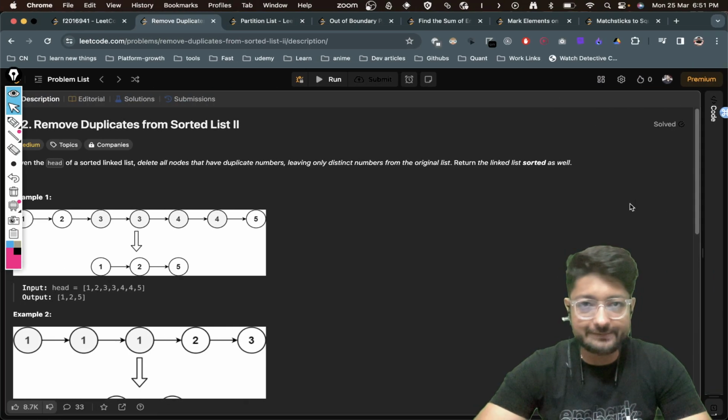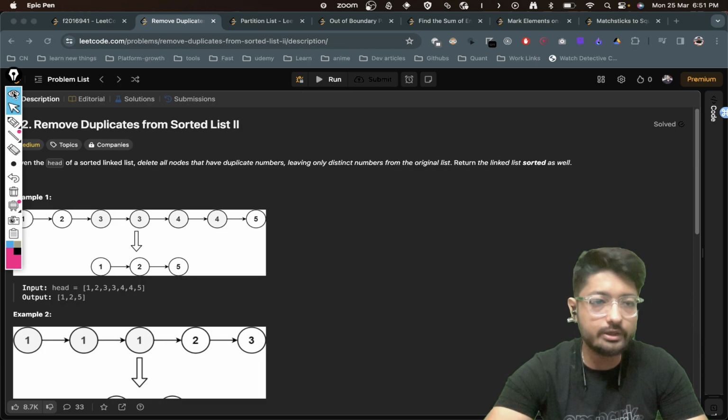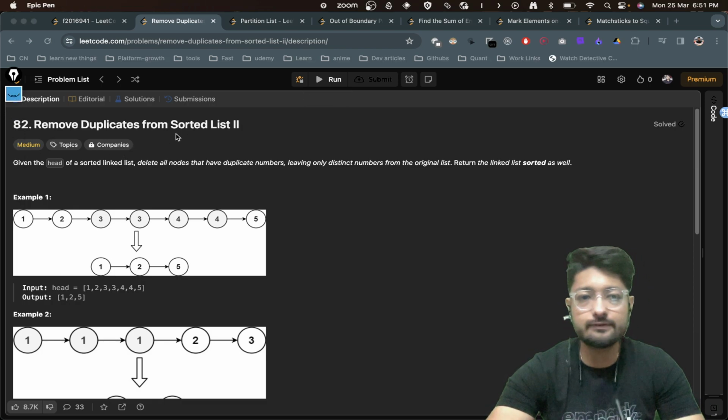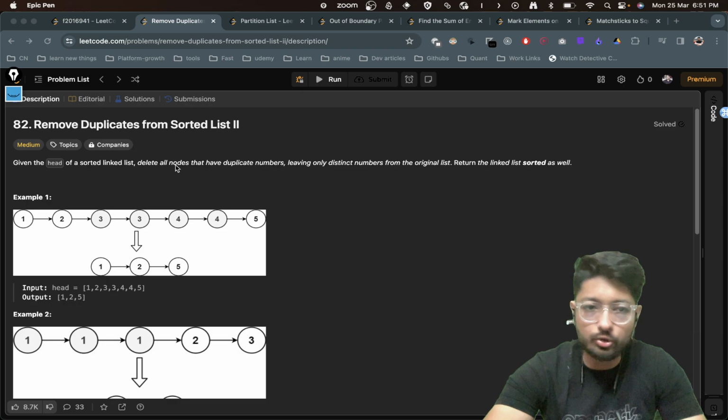Hello everyone, so in this video, let us talk about a medium level problem from LeetCode. The problem name is Remove Duplicates from Sorted List 2. As you can see in the problem statement, you are given the head of a sorted linked list. As you can see here, this is a sorted linked list. You have to delete all nodes that have duplicate numbers.